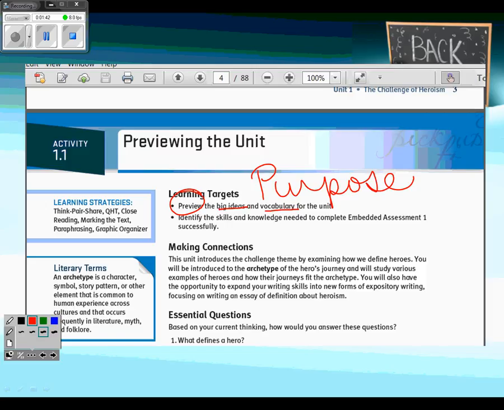So that second learning target. What are we being asked to do? Identify. Thank you, Victoria. All right. And what are we being asked to identify? Skills, knowledge. That's it. So now you guys know what is the purpose behind this activity. We're previewing, we're identifying some information. That's it. All right? Now let's take a look at that making connections.